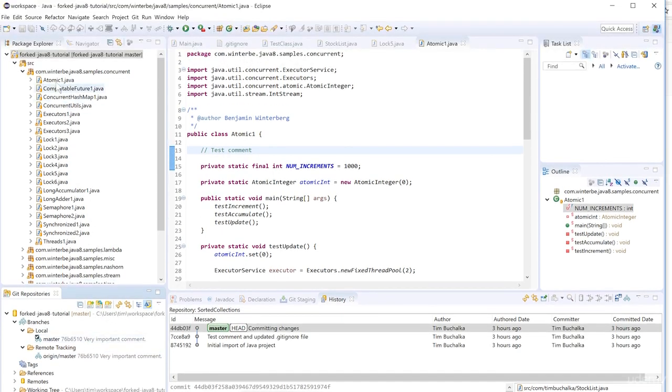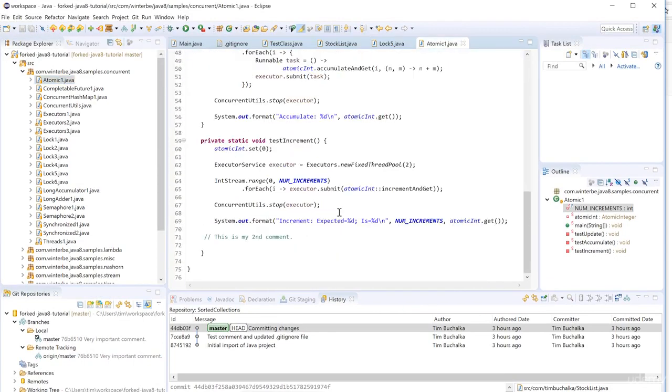All right, so if we have a look now at the Atomic 1 file, just to confirm the changes in there. This is my second comment. So that got updated just fine. So we've now got the same changes that were applied in the remote repository in our local repository.